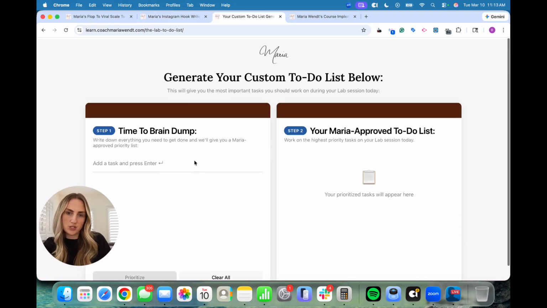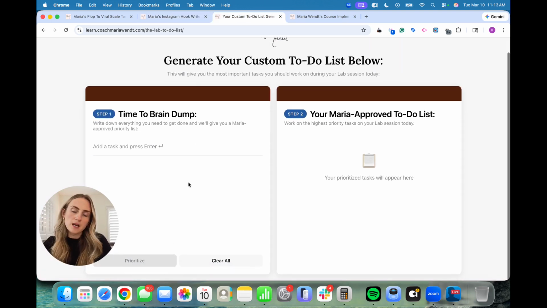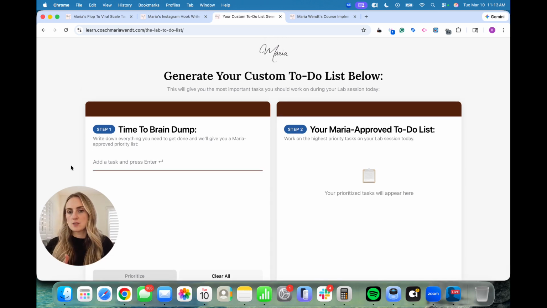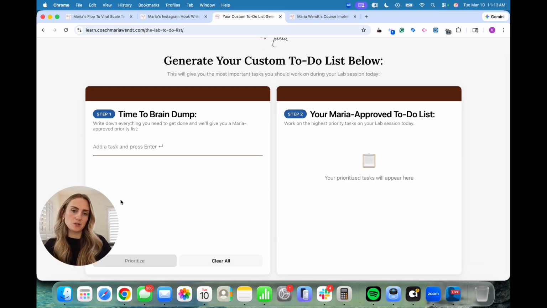Okay, now this one is also super cool. This was created for the lab. And basically what you would do is it helps you generate a Maria approved to-do list. So it's like if Maria was sitting in the room and you said, Maria, this is everything I have to get done. What order should I do this in? That's what this tool does. Okay, so basically what you do is you put in all your tasks on the left, and then it will prioritize your list according to the things that will actually make you money. So this is something we created for our lab product, and it just really helps you focus on the things that will make you money in your business, okay?